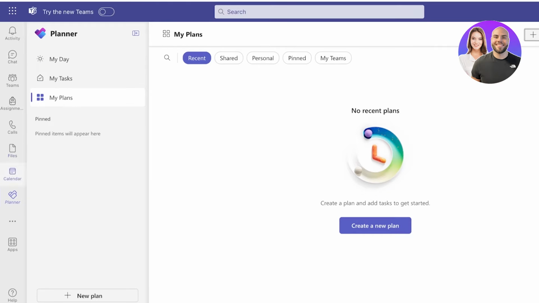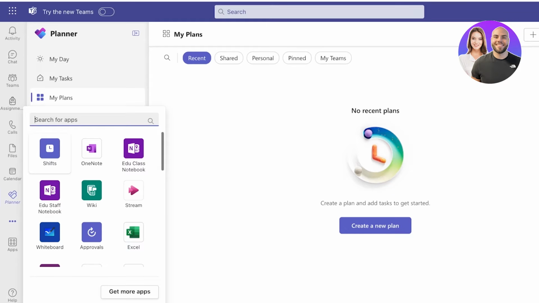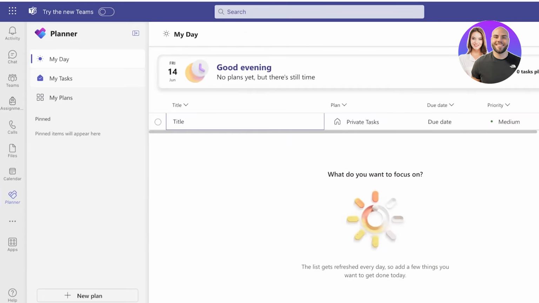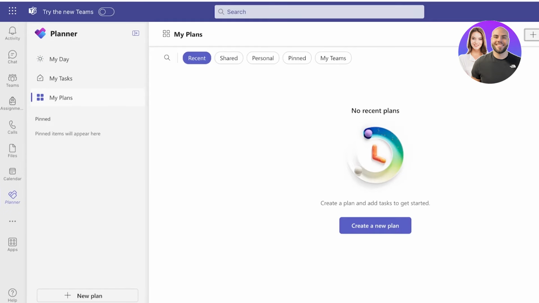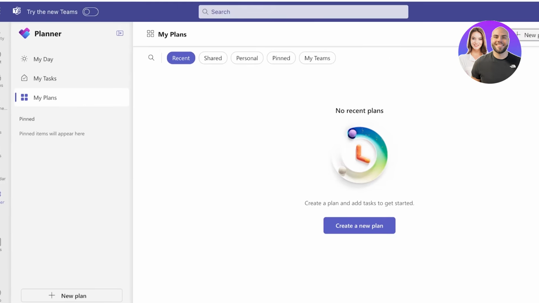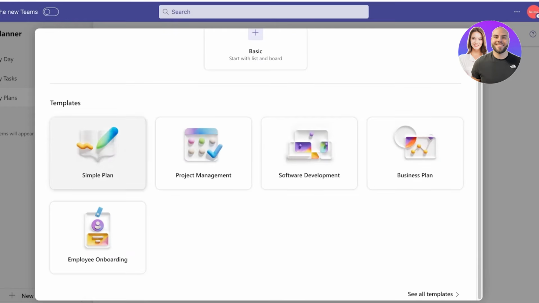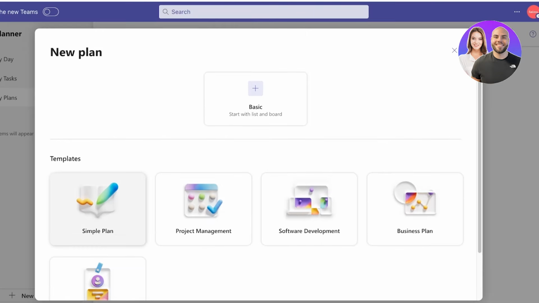So, if you open up your planner in your Teams, doing a left click over here on the bottom, you can open up Planner. You can click on Create New Plan, or you can actually view your day. You can also view your tasks. Now, to get started with using your planner on your Teams, simply click on My Plans and then click on Create New Plan. Now, there are some templates you can use, such as Simple Plans, Simple Project, Software Development, Business Plans, and Employee Onboarding. But the one that I like to use is a simple plan.